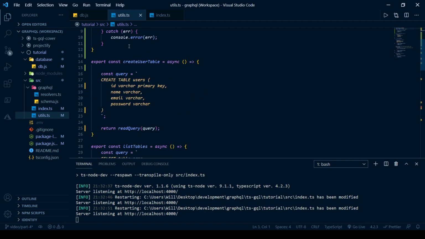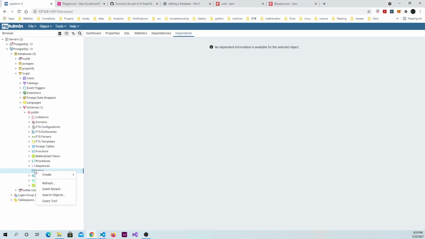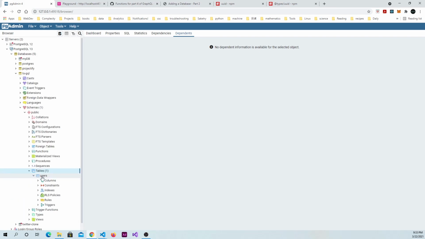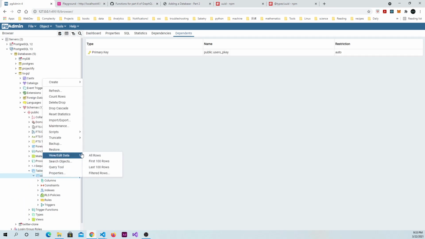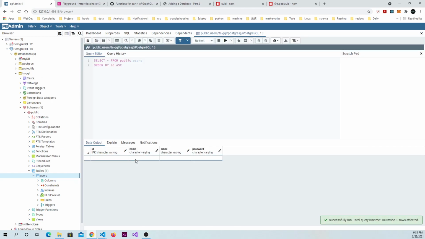All right, so go over to your pgadmin, refresh your tables, and you can see we've got that users table. And it has the corresponding columns that we need, right? Our ID is now a string. Our name is a string as it was before, so is the email, and so is our password. Okay, so we've got a table for users.